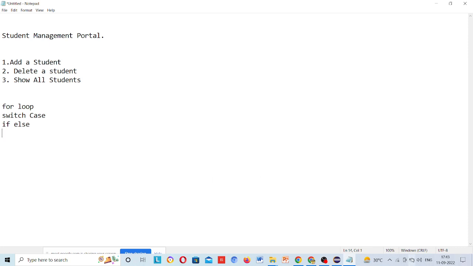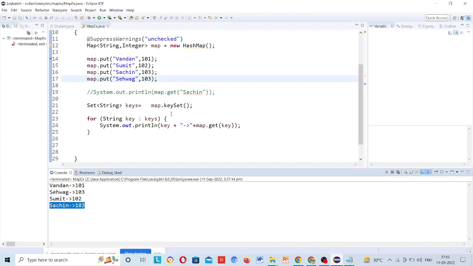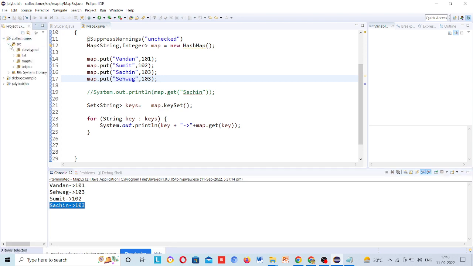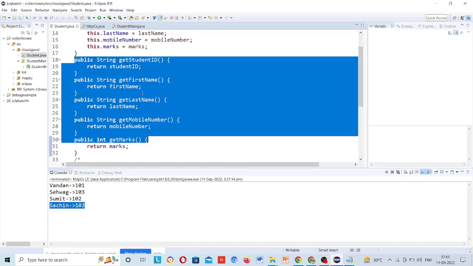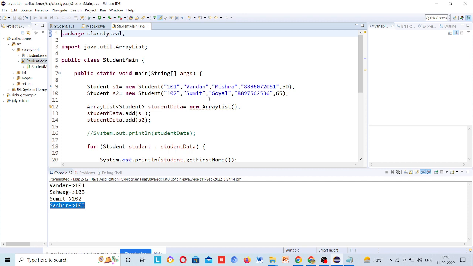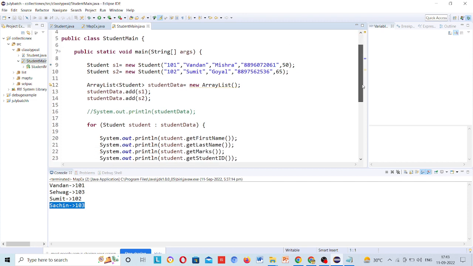For this I have a sample, so I will show you what you have to do. Collection, and here the set class type, student name. See, this is my student class, just like you have in the example itself, and this one is my main class.